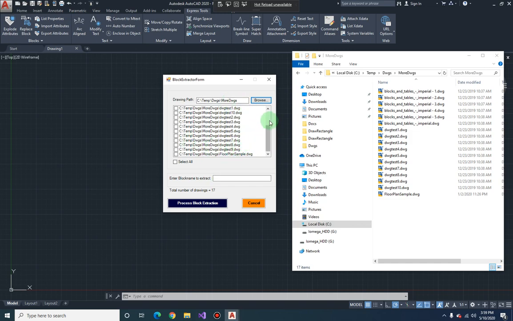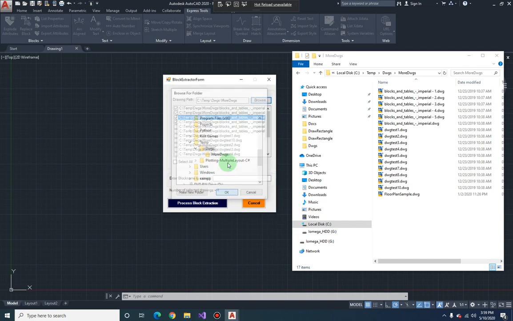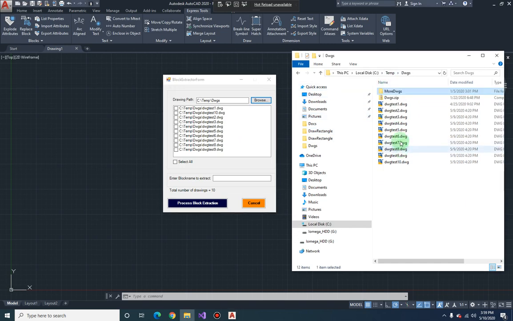Now let's check if the select all checkbox here will check everything in this list box. So let's do that. Yeah, it all worked. If we uncheck, all the drawings will be unchecked. We can also do manual checking here. You have to click twice before it gets checked or unchecked. Also the path gets updated. Let me go back to the DWGs folder. So we just have 10 drawings.